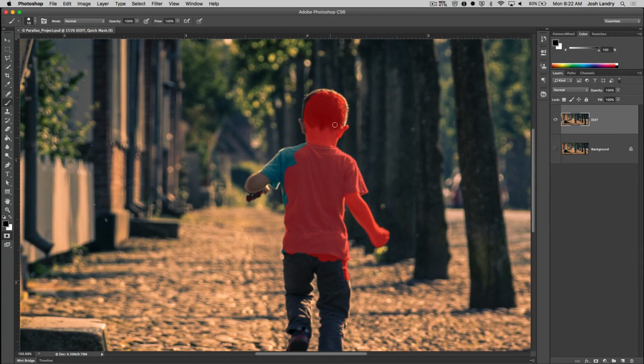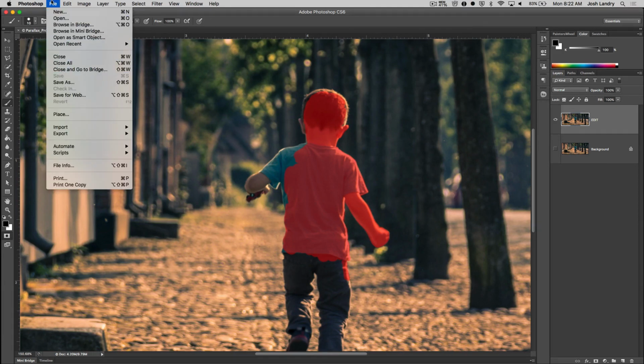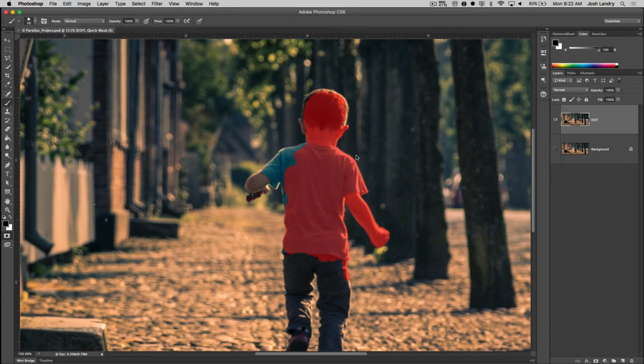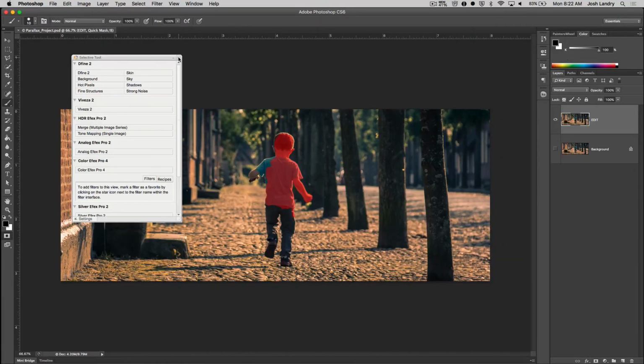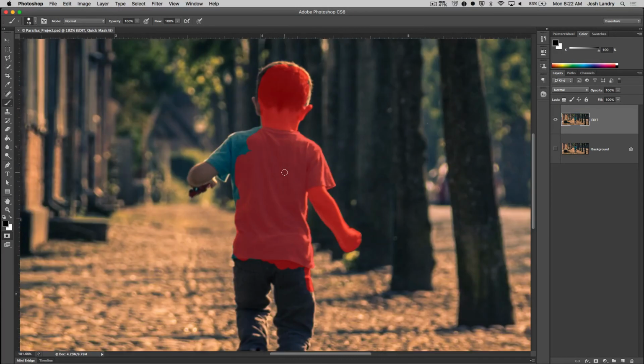When saving, it does save your mask. So if I go ahead and do my File Save, and then I close out of Photoshop, and then I come back to it and I open it back up again, you'll see that the quick mask does return.